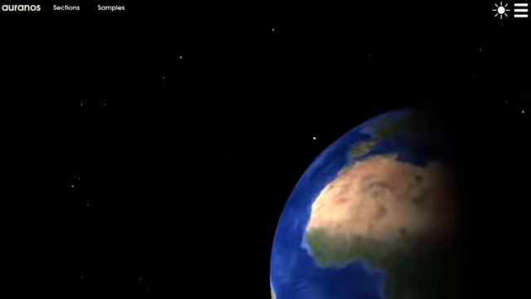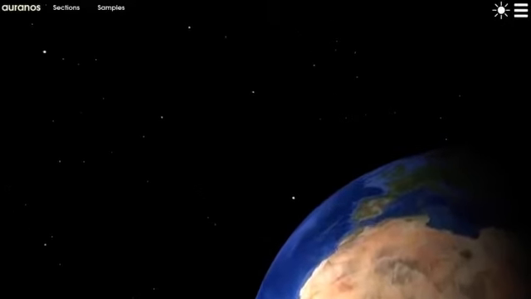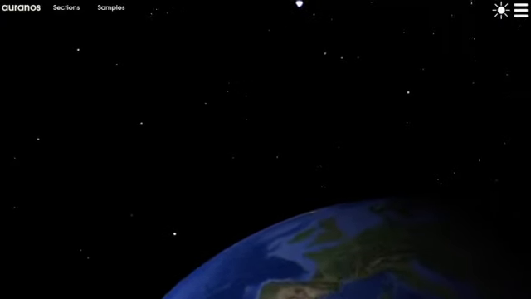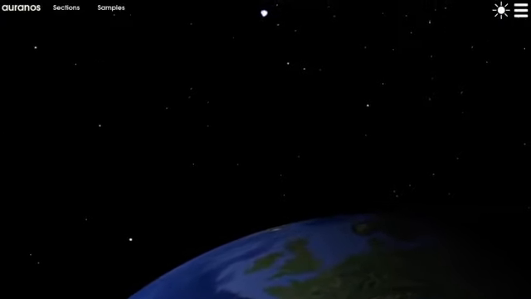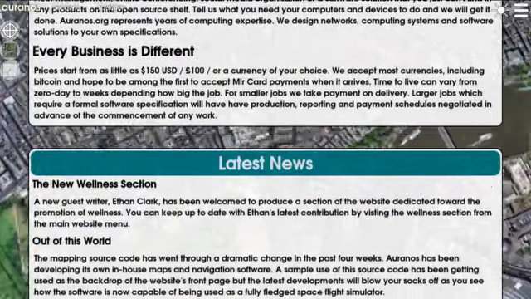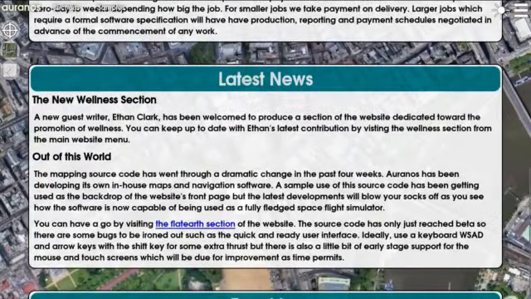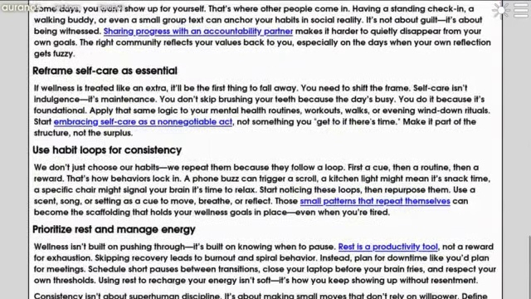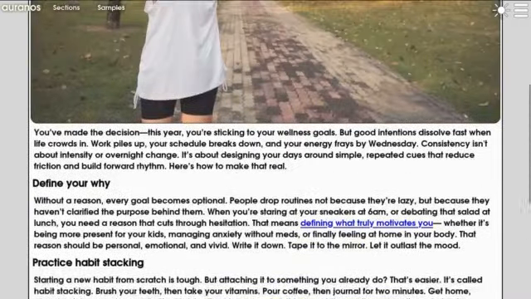There's a bit of an interface, touchscreen interface and mouse interface, but it's not very good. It was put together at the last second as I was about to publish. But anyway, there's a new guest writer called Ethan Clark, and he does a wellness section. And that is his first article. Hopefully he's going to write more articles.